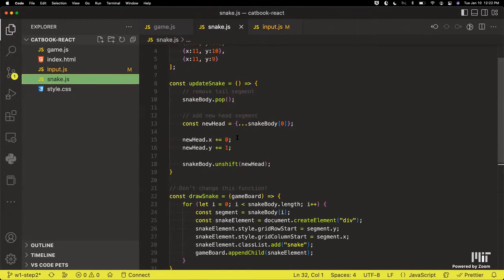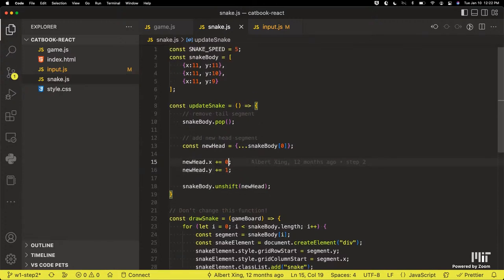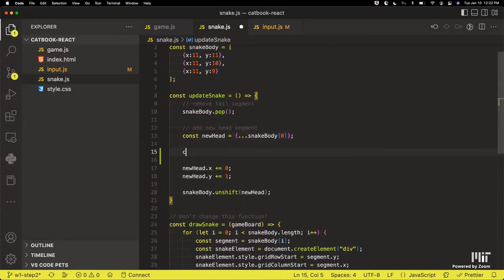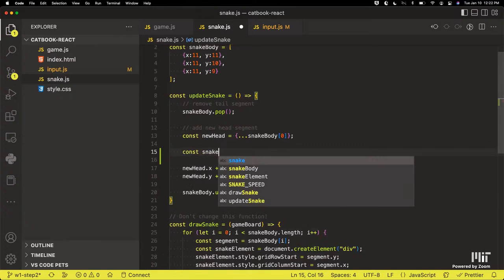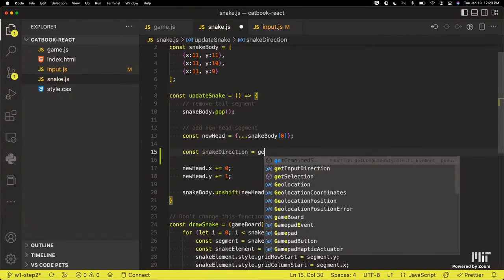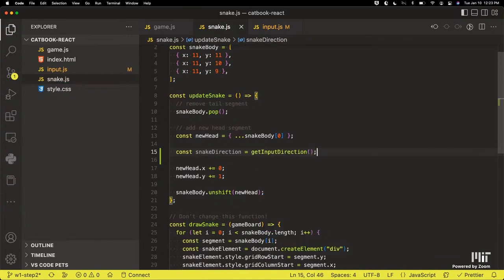So here we are defining the new head. Before we were just making it go down, so the X was unaffected and the Y was increasing. But now we can actually figure out what the user wants to do. So we can make a constant here, snake direction. And then let's use our helper function, the get input direction from our other file. So now we can get the snake direction here in this file.